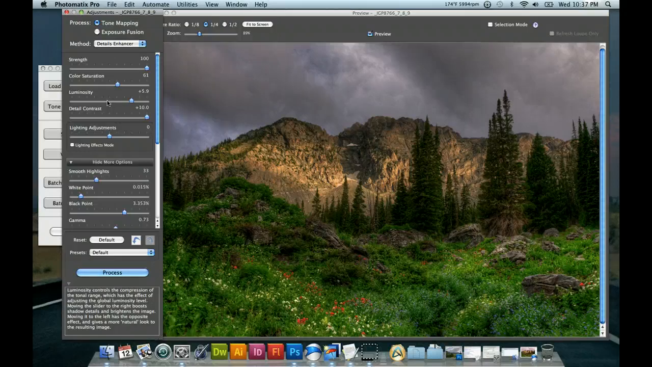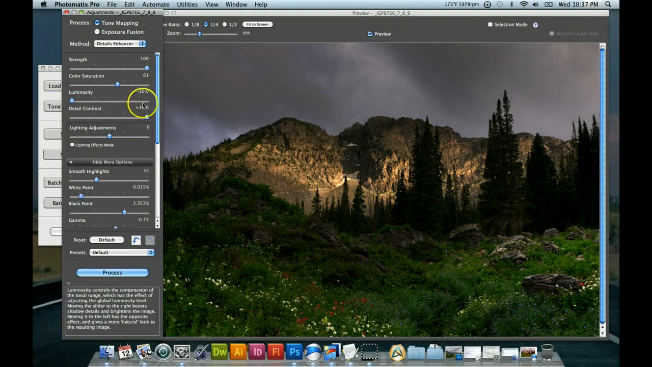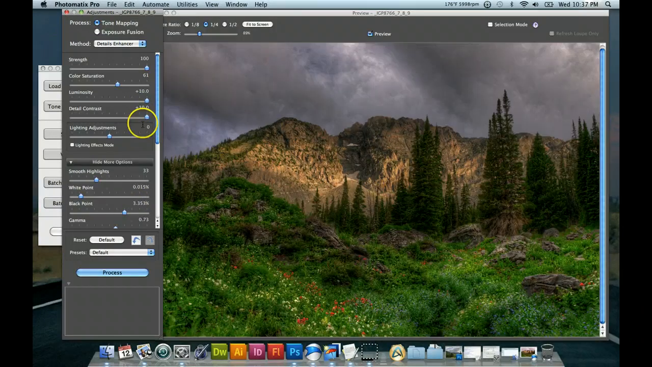Luminosity is the offending slider or setting that I think results maybe in more of the bizarre, surrealistic looking HDR photography results. So if I were to slide it way over to the left, it becomes more surrealistic. If this is the setting I'm thinking. Maybe not. Hold on. Let's see. To the right, it's going to be more natural. No, it's not the right setting.